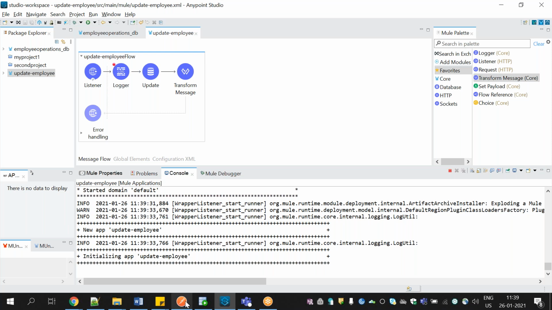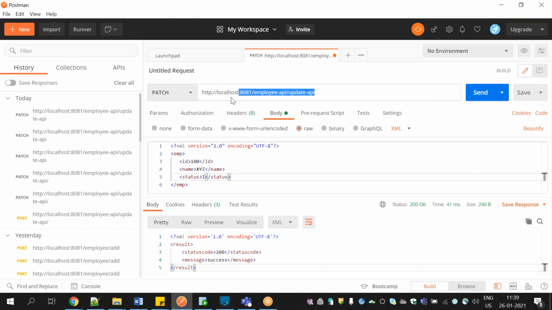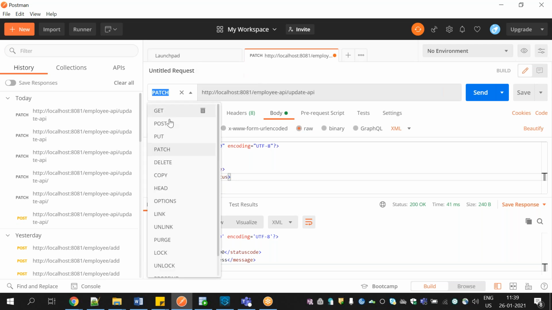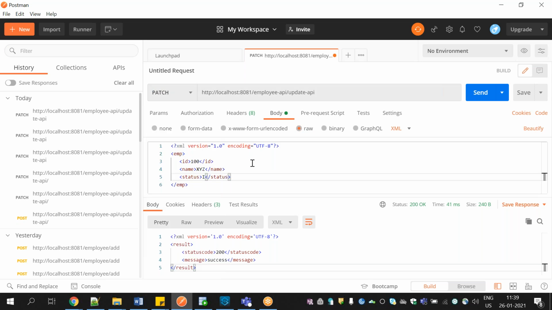Okay. Meanwhile, I have set up my URL also. This is my localhost, the base path is employee API, and the subpath is update API. So my URL is ready, and the method is also selected as patch. And the request I have given like this.